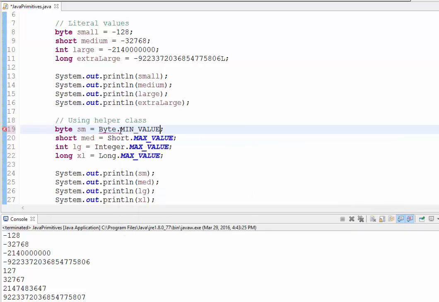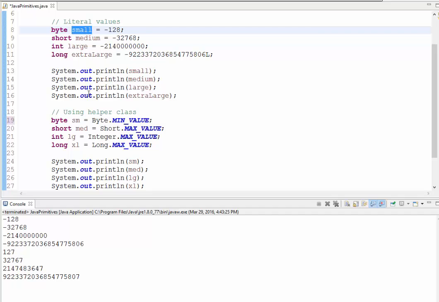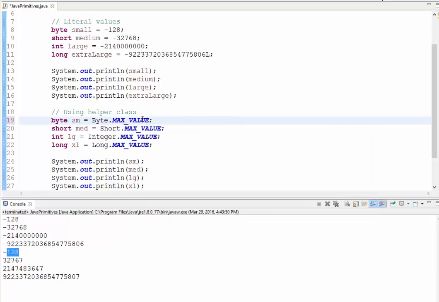And the other one here that we could do is min value. So this variable called sm could be the same value as small. So if I did this again, here you can see it printed it out in the console twice. So I'm going to change that back to max value. And those are called helper classes.